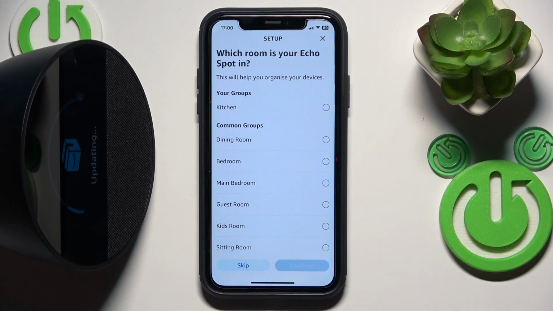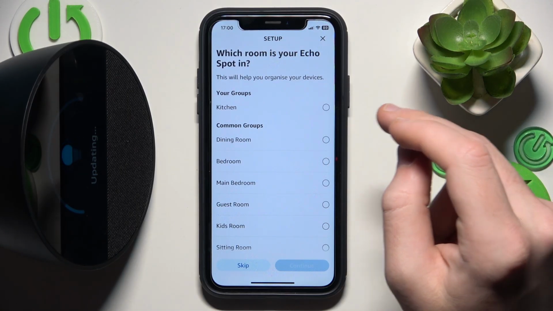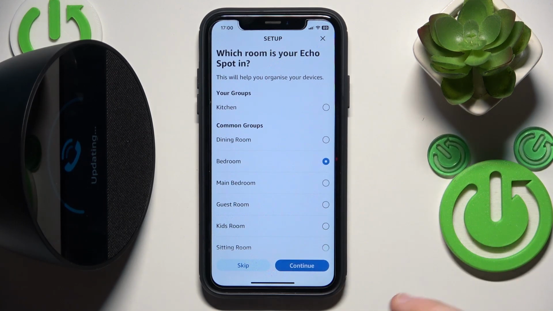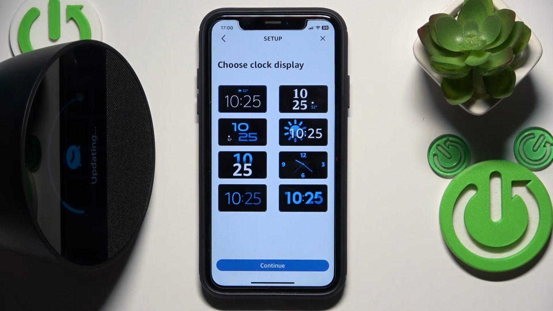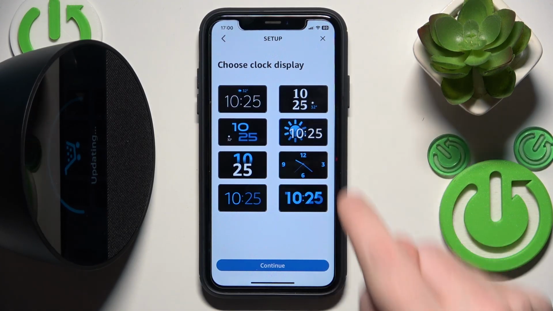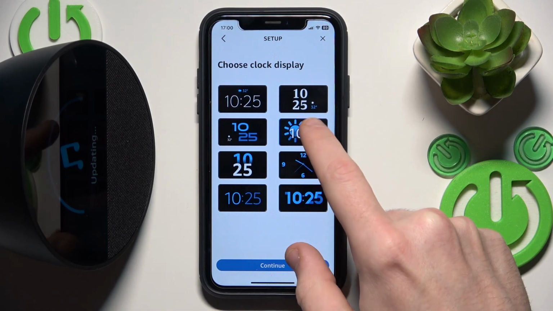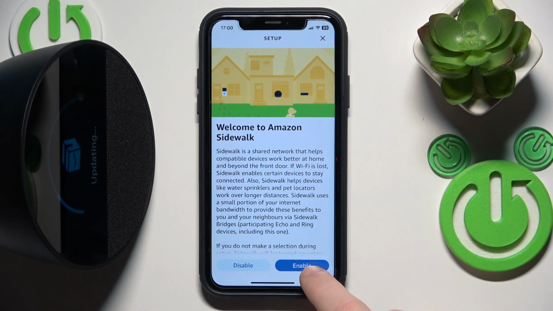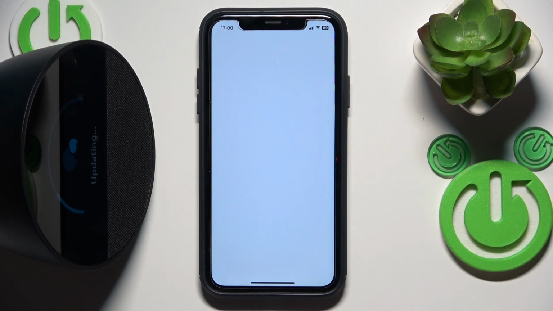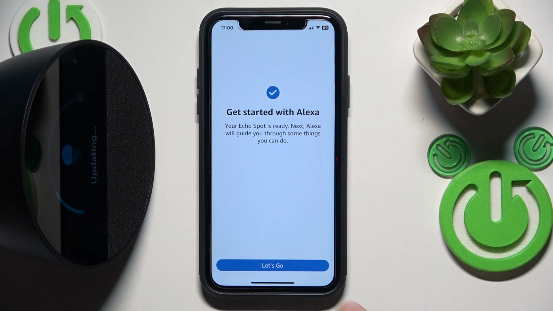Now select which room you use. It could be bedroom for me, then continue. Now choose the clock display. I prefer this one. So click continue, continue, enable, and let's go.